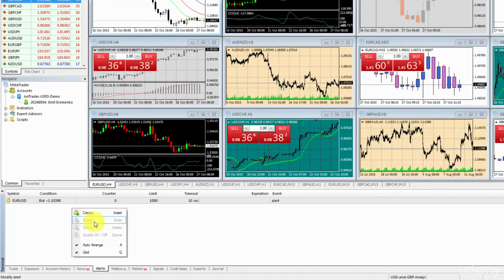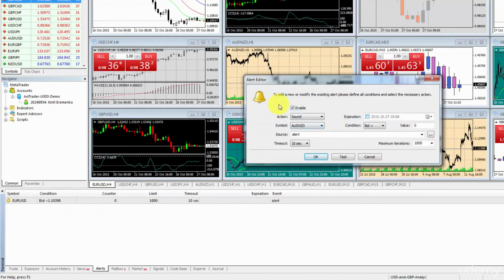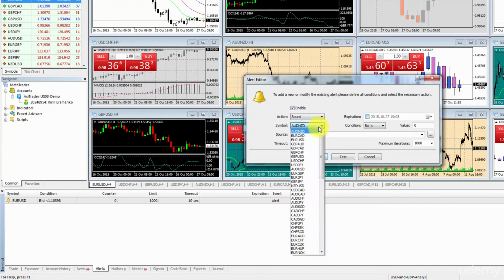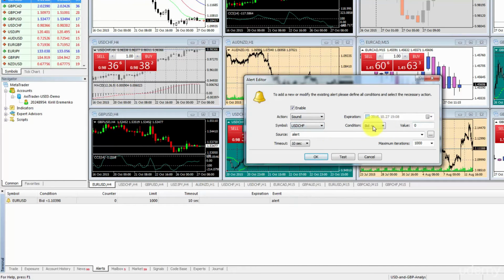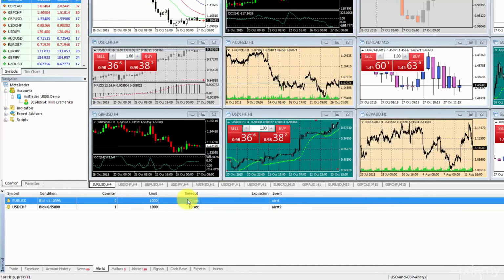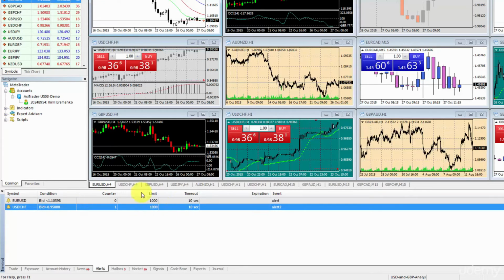All right, so let's set up another one. Let's create a notification, and let's say when this chart over here, dollar franc, the bid is greater than, right now it's 0.98366, let's say 0.95. So it's definitely correct. The answer is yes for sure, and that way we'll just see how it works. So click OK. And as you heard, that was a sound. Every 10 seconds there will be a sound, because the timeout is 10 seconds and there's 1,000 iterations. For every 10 seconds you will hear that sound. There it goes again, and so on.